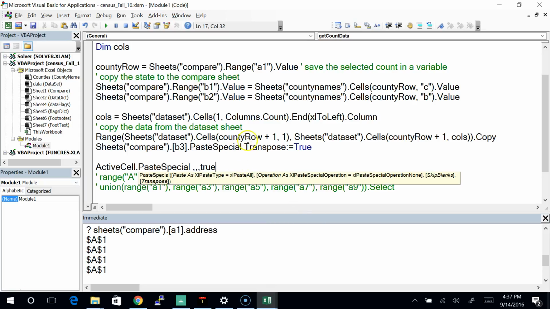Which one do you like better? You like the commas better, go ahead. Three commas, true. We'll do the same thing as transpose colon equals true. So the difference is that these are all optional parameters. I don't have to supply an argument to them. So I can just skip them with the comma, or I could say, you know what? The one that's named transpose is going to take on the value of true.